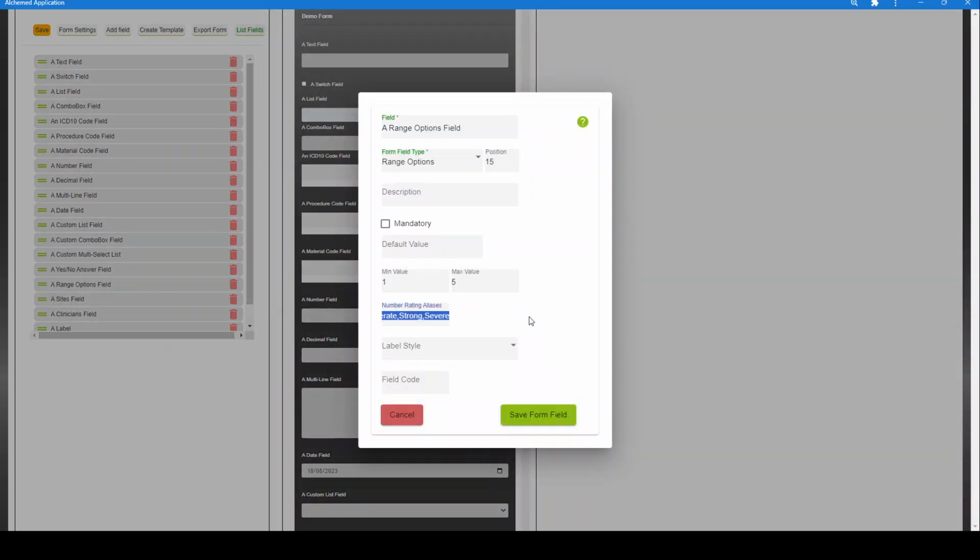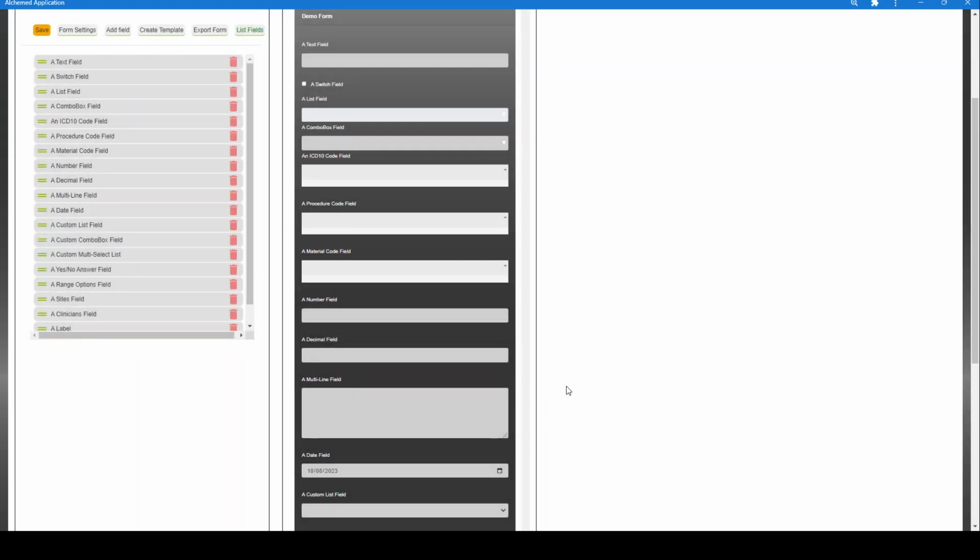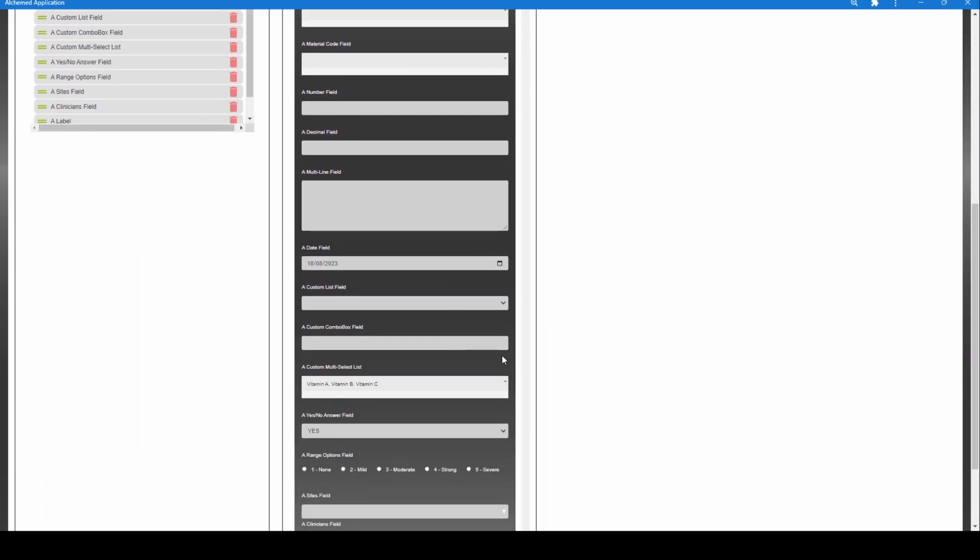For example, if you had a question such as, "How bad is the pain on a scale of 1 to 5?" you could use a range options field, set the min value to 1, the max value to 5. Then in the number rating aliases property enter a comma-separated list for the text to use for each discrete value. For example, enter the text values comma separated as no pain, mild pain, medium pain, strong pain, severe pain.